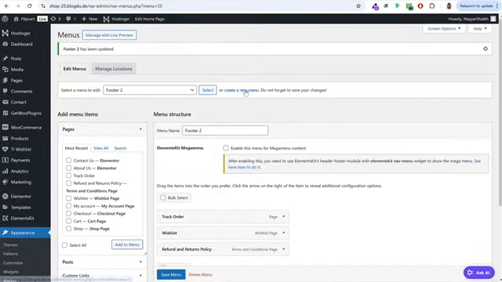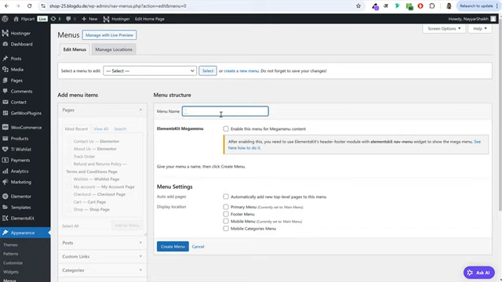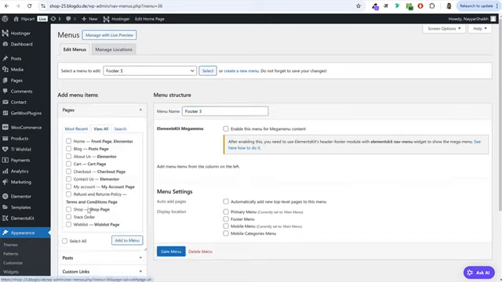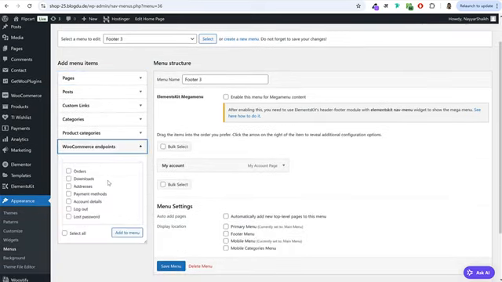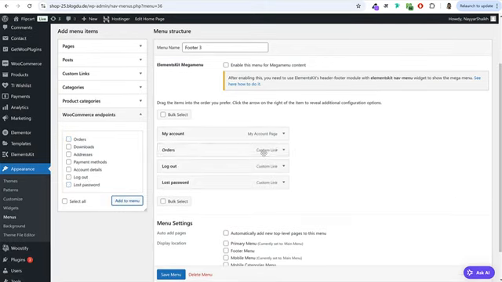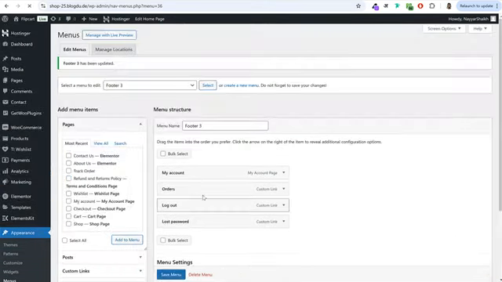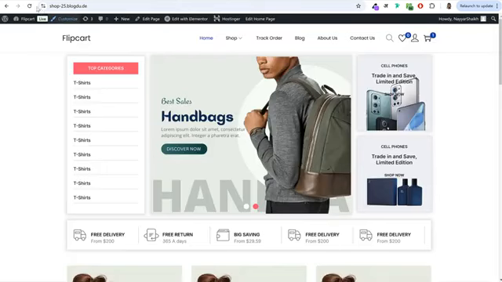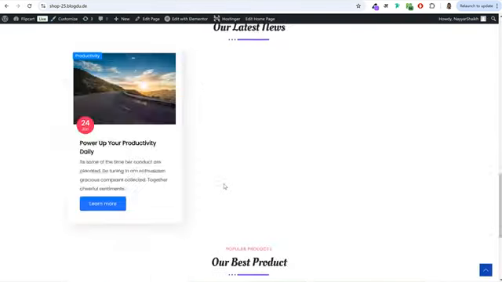Then for the third menu, click on create a new menu. For the footer, name it footer 3. Click on create menu. Maybe I want my account, and under that you will see WooCommerce endpoints, my orders, and logout and lost password if somebody forgets their password. Click on save menu again. Okay, right now if you just refresh the page, go at the bottom, it will not start displaying.